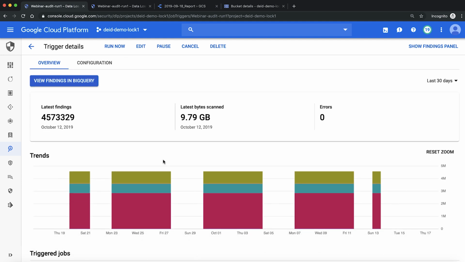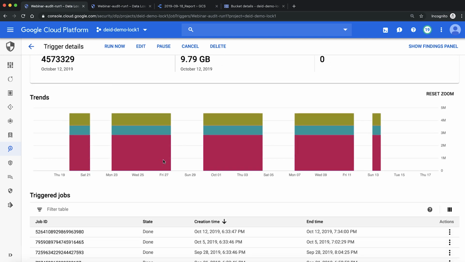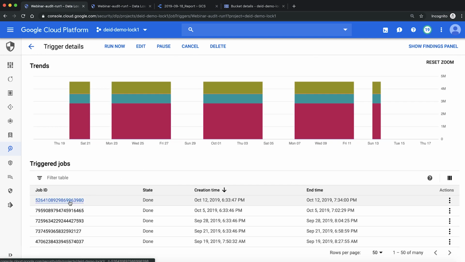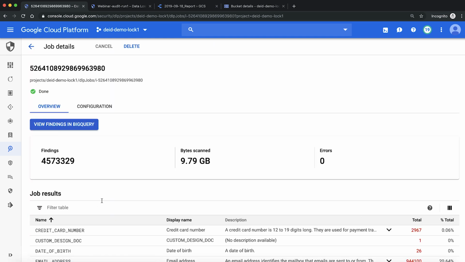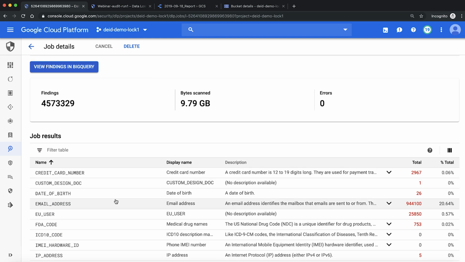In this case, we have an audit scan that is configured to run weekly. It scans for a bunch of different things, and we're going to look at the latest scan here. What we're seeing is all the findings from the latest job run. As we see here, it looks like we did find some credit card numbers, along with some other things. But we're going to focus in on this credit card number.